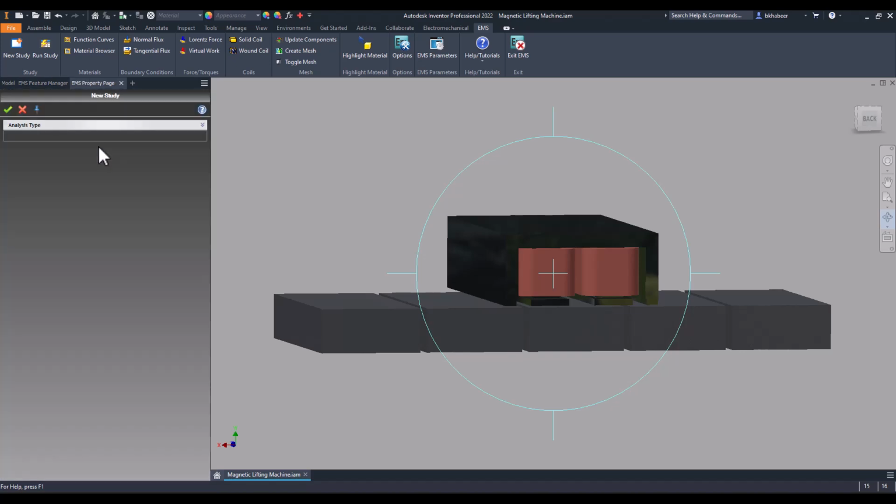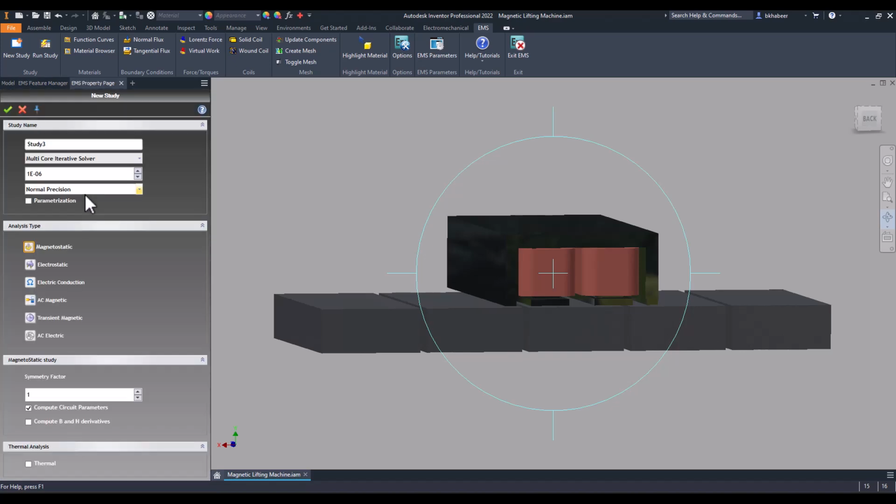Let's try to create a new study and see what we can find as analysis. The analyses or modules are the analyses that we can simulate, and they are defined based on your output results or your problem. Here this is a magnetic problem. For the excitation, we know it is DC because these are electromagnets.